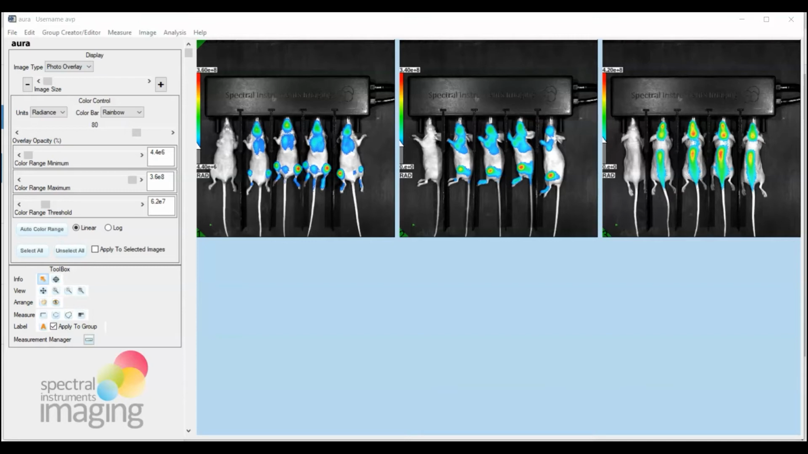If the version of Aura that you happen to have on your laptop is older than that, go to our webpage, spectralinvivo.com, and download the latest analytical version of Aura.